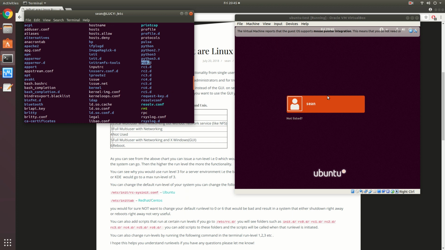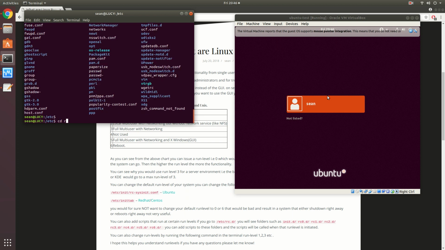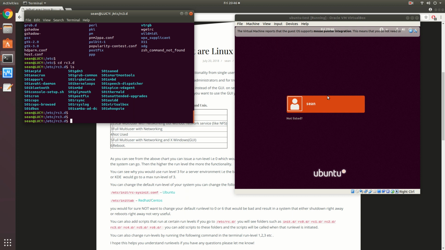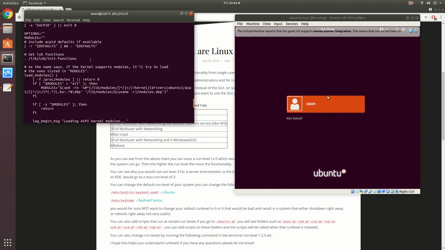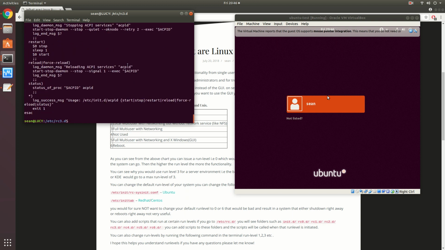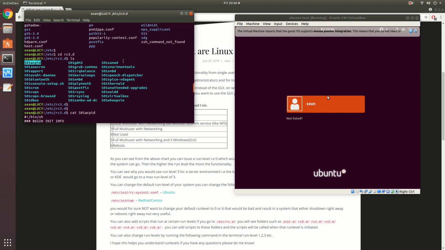Okay, so in here you see RC0, 1, 2, 3, 4, 5, and 6. Okay. So let's see what happens in run level 3, RC3.d. So in RC3.d, you can see that there are certain scripts and things that happen here. For instance, this is ACPI, right? So what you can do is you can put scripts in here if you wanted to, for customizations.